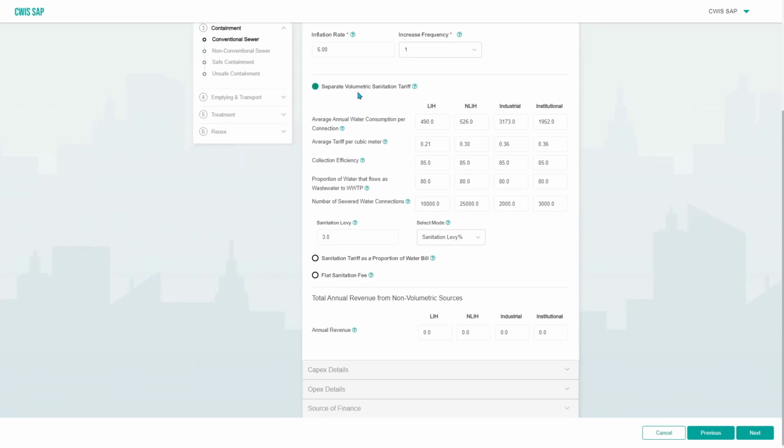For example, we have the volumetric sanitation tariff, the sanitation tariff as a proportion of water bill, and flat sanitation fee. We also have provision for sanitation levy as a percentage or as a flat amount. The predominant type of tariff is selected here. This can be modified if it changes in the scenarios from the baseline. Any other additional annual revenue from non-volumetric sources can be added here.